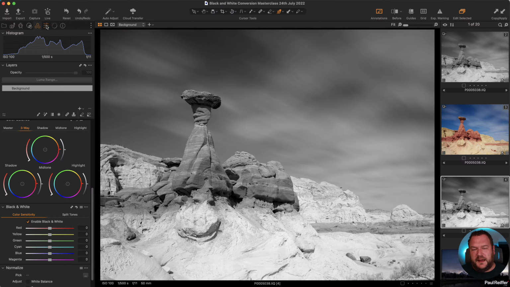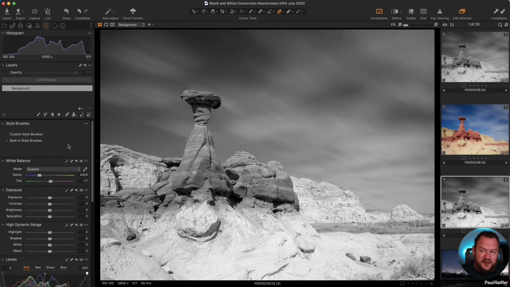Of course, the achromatic tools, things like exposure, contrast, brightness, not saturation, highlights, shadows, whites and blacks, where they're just adjusting brightness of tone or luminosity, do not have any impact on the color that the black and white tool is using to do a conversion.